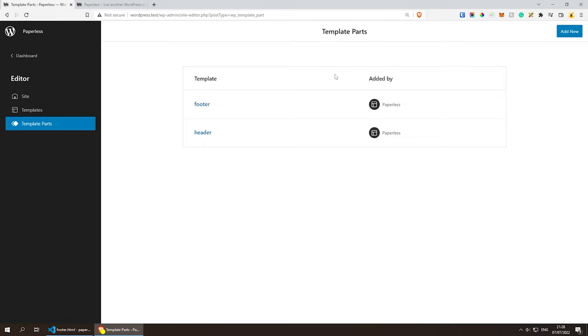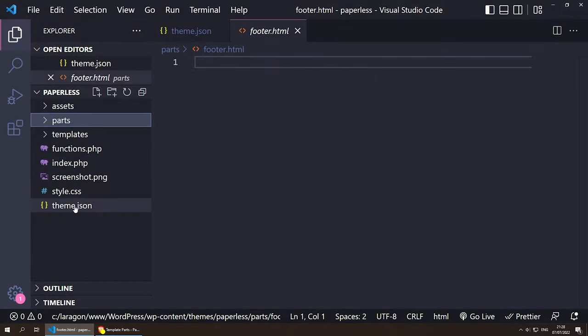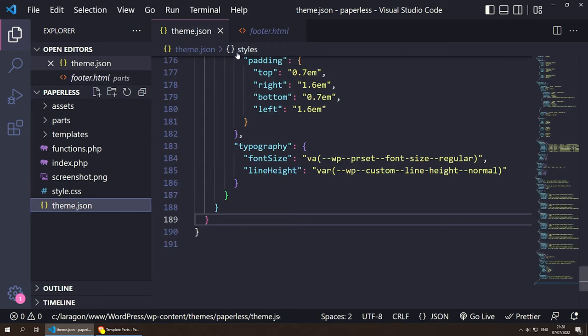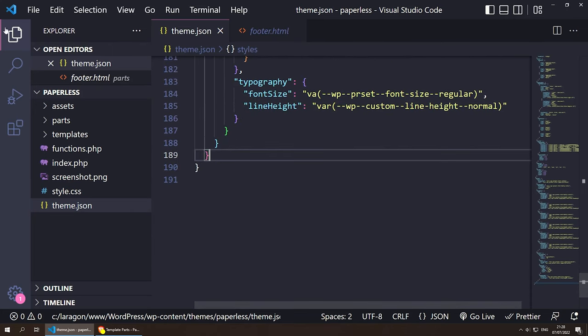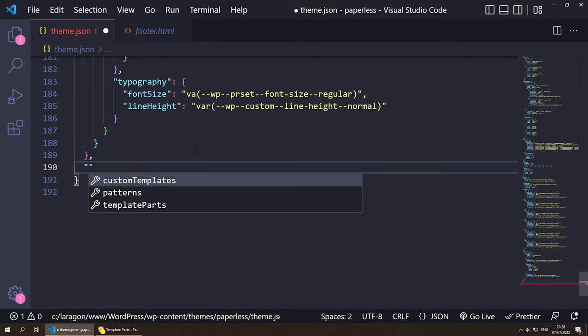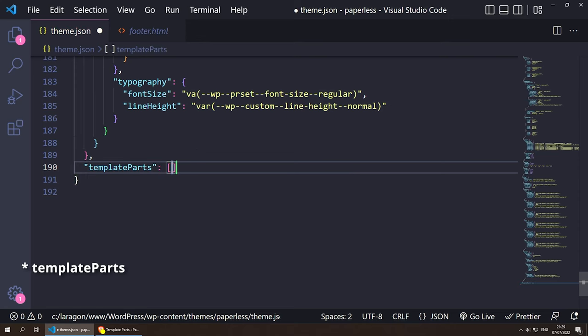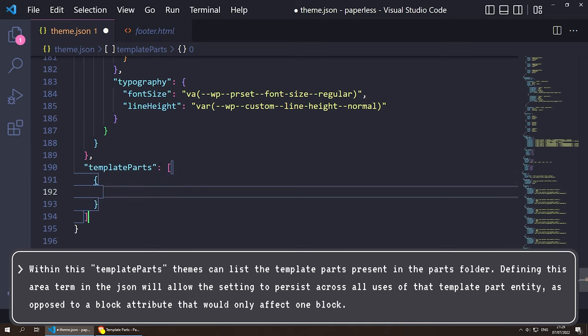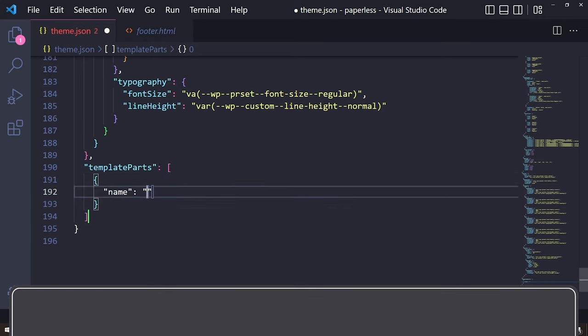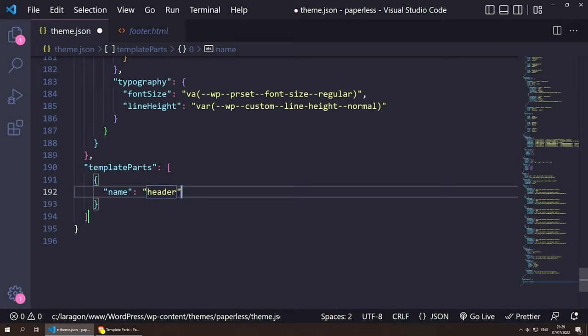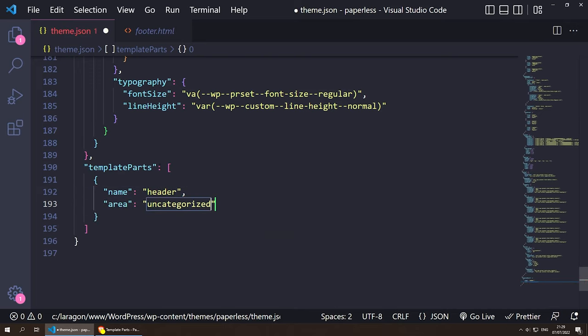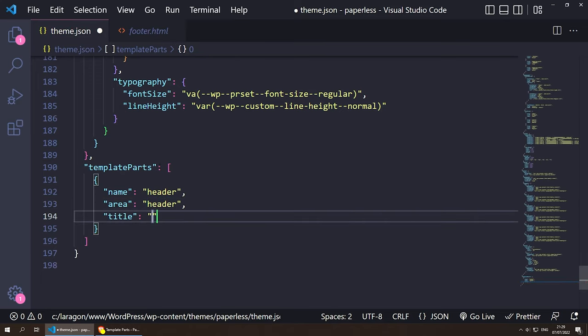I believe that we actually need to register those parts as well, and I'm going to show you how to do that right now. If you go back to Visual Studio Code and the theme, we need to be outside the styles or the settings, so it's going to be a brand new object, and we can do this at the end, I guess, and we can just do comma. And inside here, this is going to be custom parts. And for the custom parts, we need to register two of them. The first one is going to be the header. So this is going to be name, header. And then we need the area, which is going to be header. And we also need title, which is going to be header, like so.